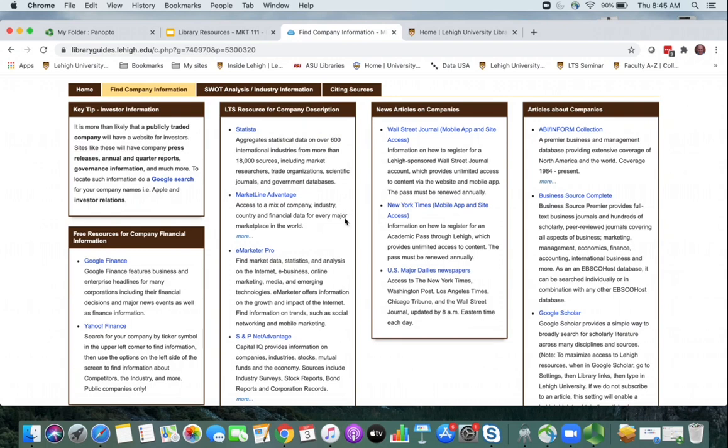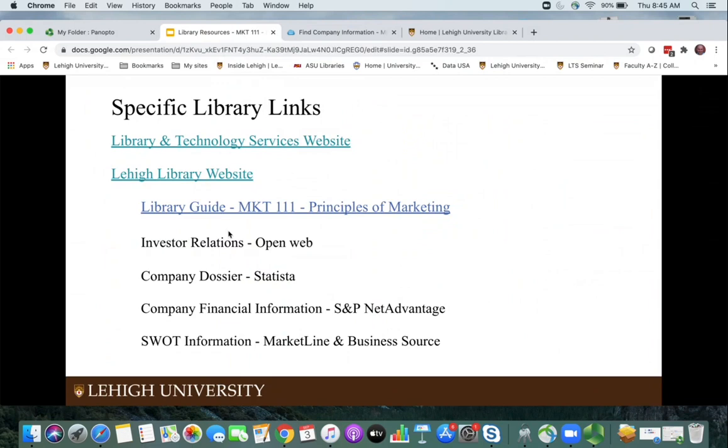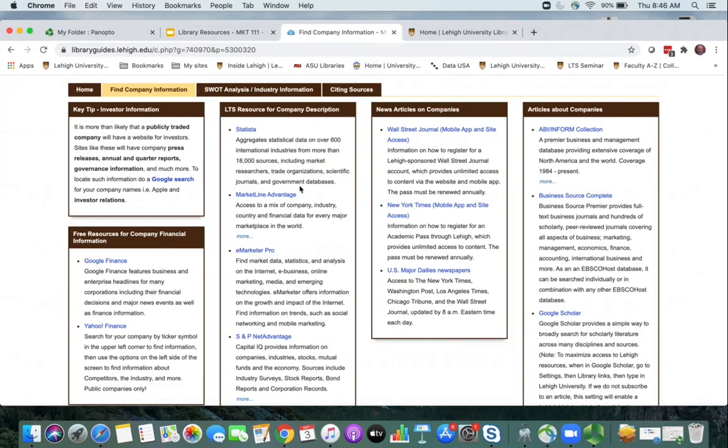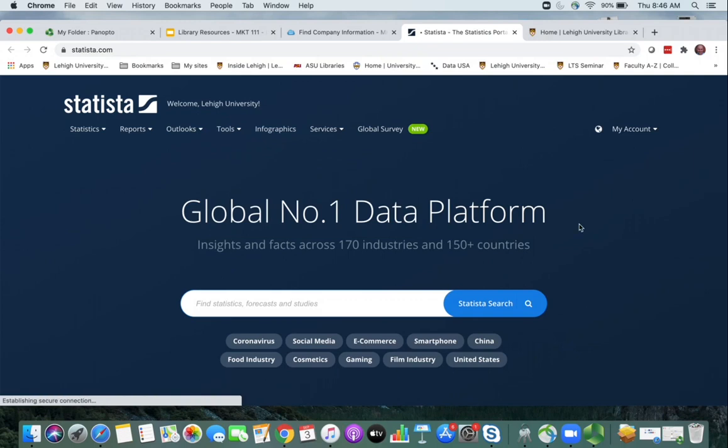The other thing we want to look at, if we go back, we're going to talk about company dossier. Somewhat similar to the investor relations, but let's go to Statista. Now, these are library resources. So if you are off campus, you may be asked to log in with your username and password. I'm currently on campus, so everything's working smoothly.